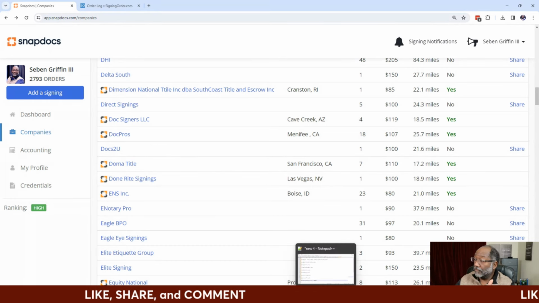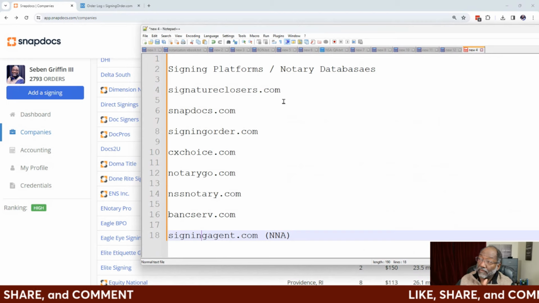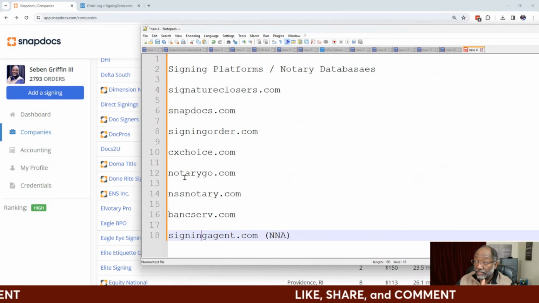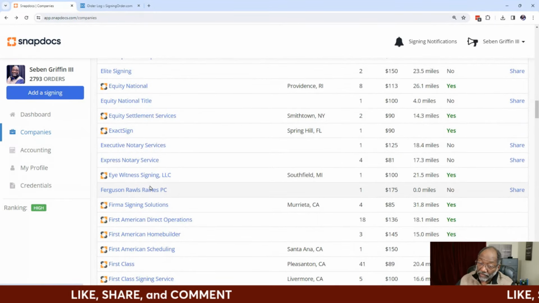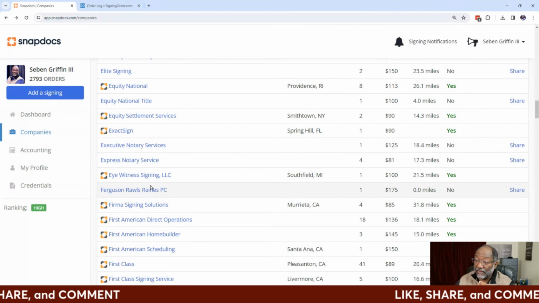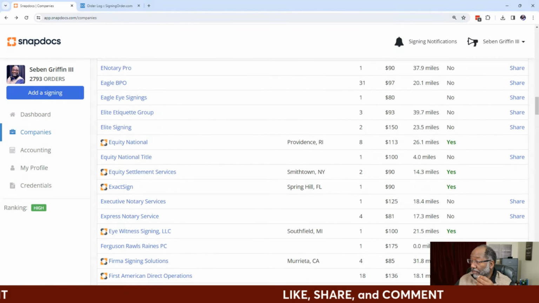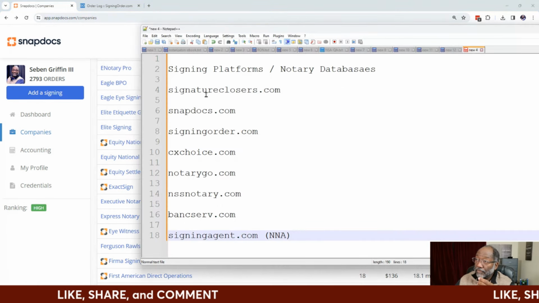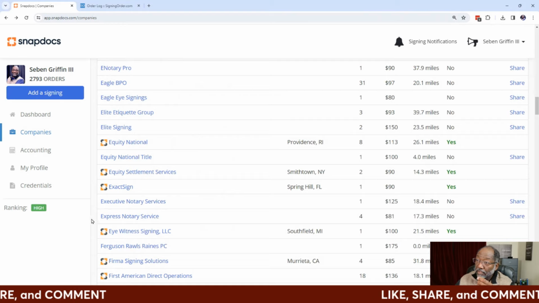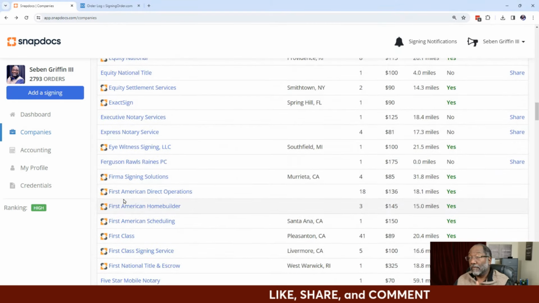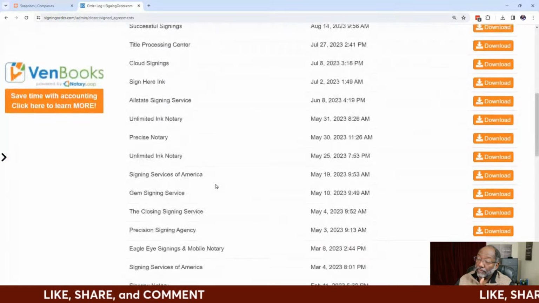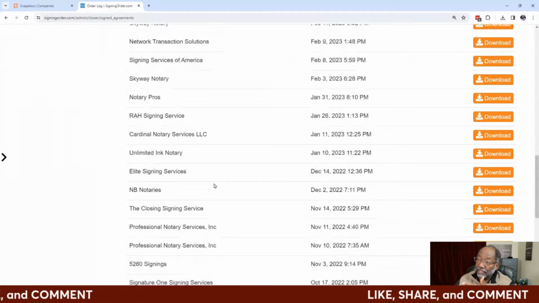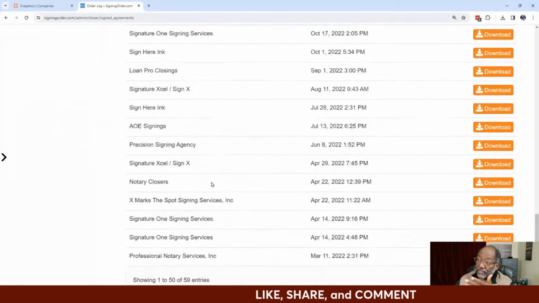So again, this here is the notary databases that have notaries in it, and these are the companies that will use them. And some of these companies are on multiple notary databases. So case in point, one of the companies on Signature Closers is called Client First. And let me show y'all this. This here is Signing Order, the different companies that I've done closings with on Signing Order.